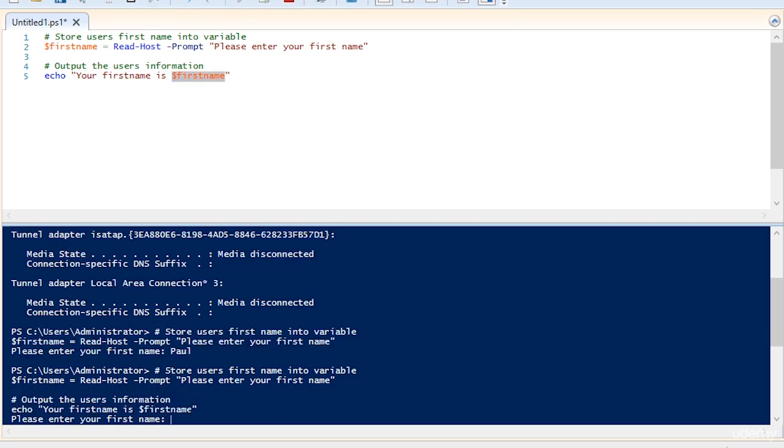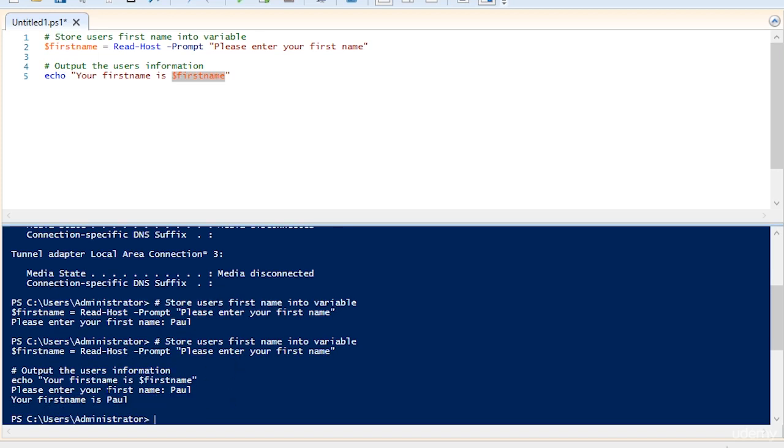So I'm going to hit the play button and it says, please enter your first name. So we're typing in Paul. Now we're at this line right here in the code. Once I press enter, Paul will be stored into first name. And then on the next line, it's going to echo whatever was stored in this first name. So it says, please enter your first name. And now it says, your first name is Paul. And I don't know why I didn't put a space there. Let me fix that.